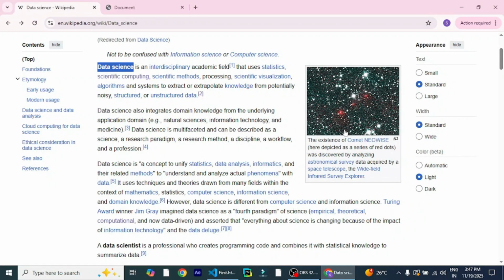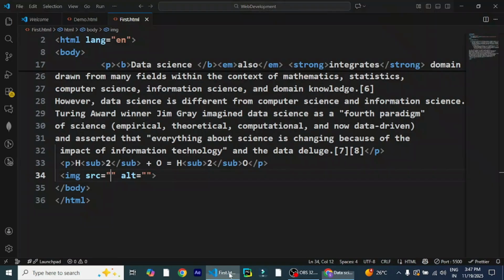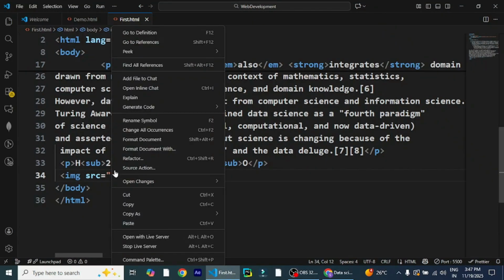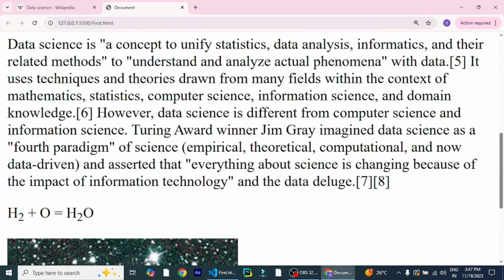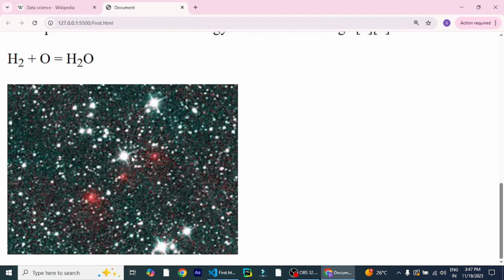Let's go back to the website and just copy the address, copy image address, and get back to our coding, and in the src I'll paste that particular address and let's go and check. Yes, the image has been added into our web page.